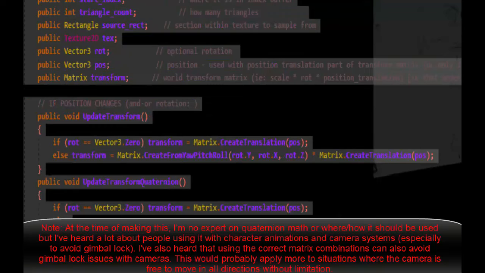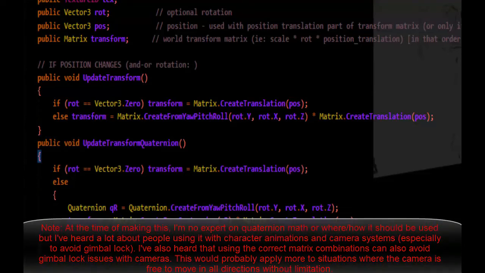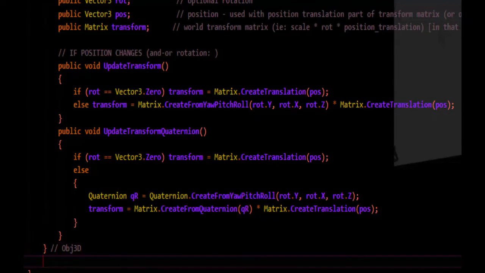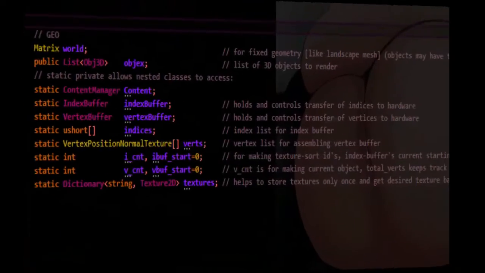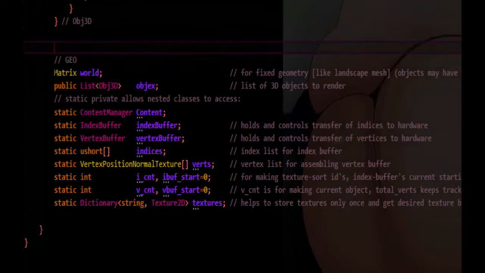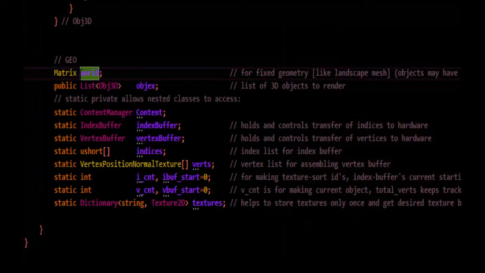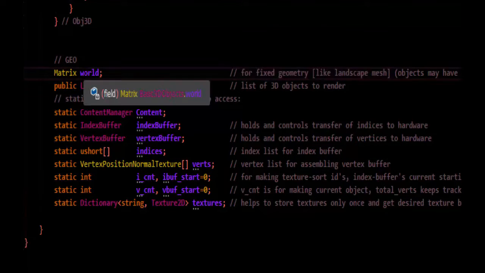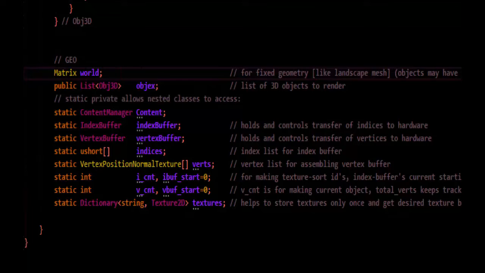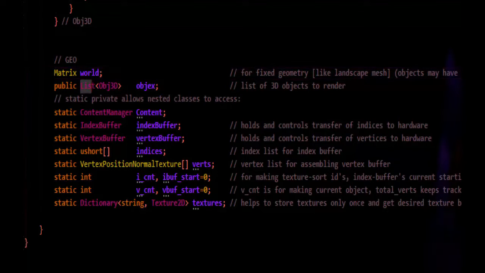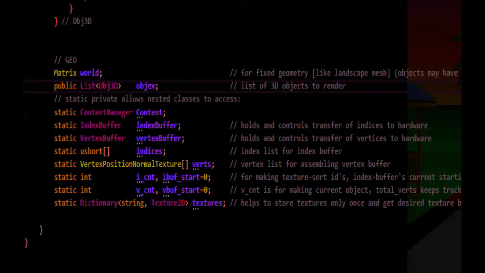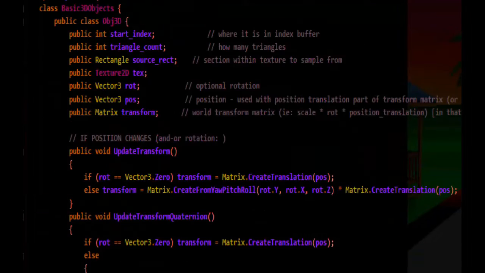But for our basic 3D objects, we're going to have some things that will need to be shared. So I'm just going to put right here obj 3D, so I know that that's the end of that. So I started adding some geometry variables that we're going to need. I got a matrix called world here, which will be for fixed geometry like landscape. You could shake it around and create an earthquake or do something like that if you wanted. And we're going to have a list of those generic 3D objects, that nested class. So we can just add as many of those as we want of whatever type. We'll create different types as we go.